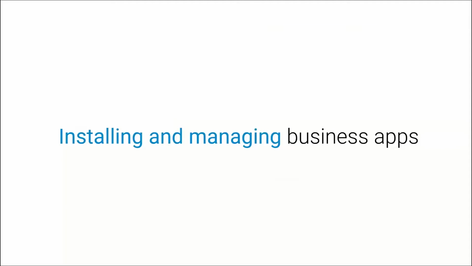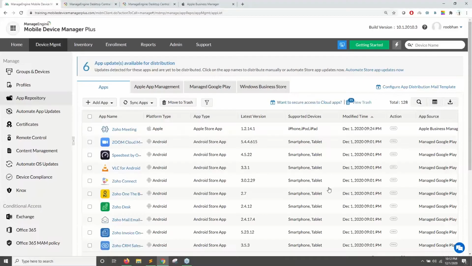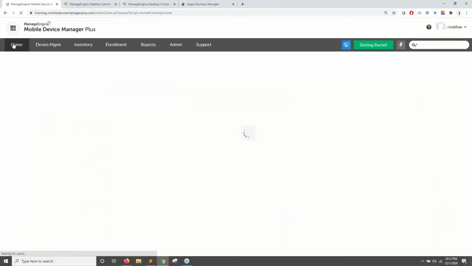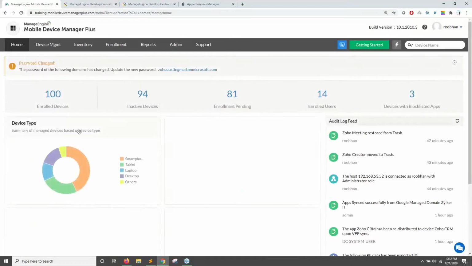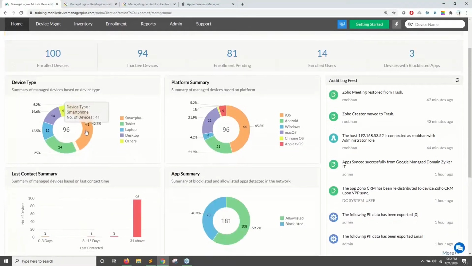Right, now let's get into the topic of app management. First, I'm going to show you how we can install and manage your business applications using the product. Before that, let me give you a quick tour of the MDM solution itself. So this is how the MDM console looks. Under the home section, you can check the device types you manage, how many smartphones and tablets you manage.